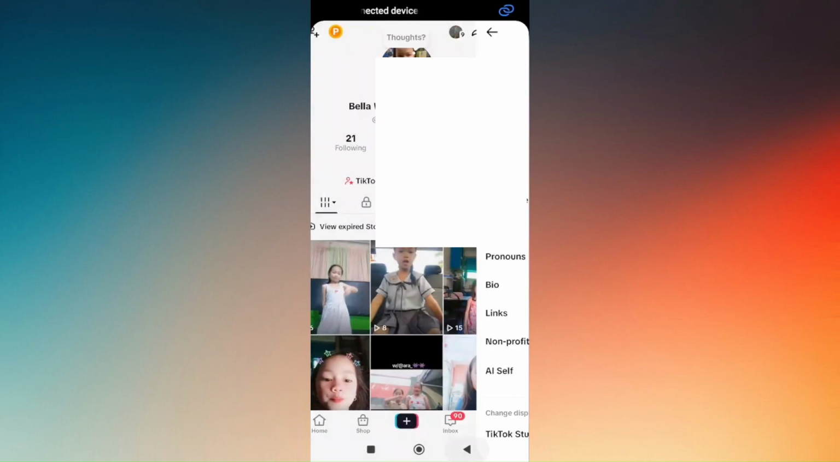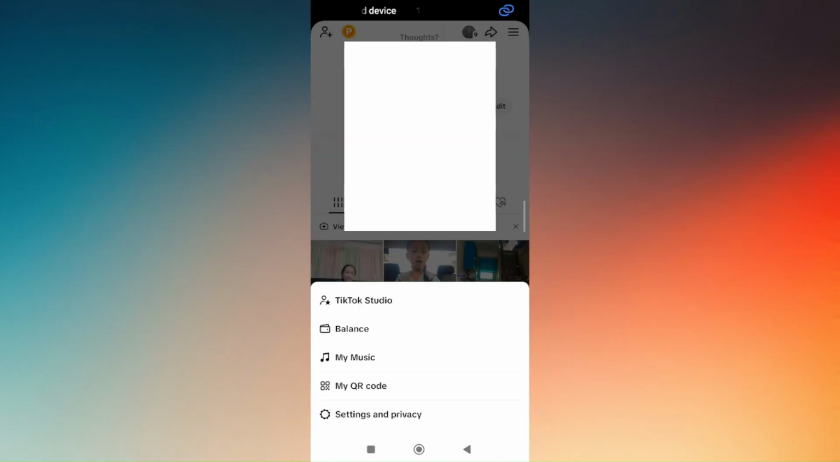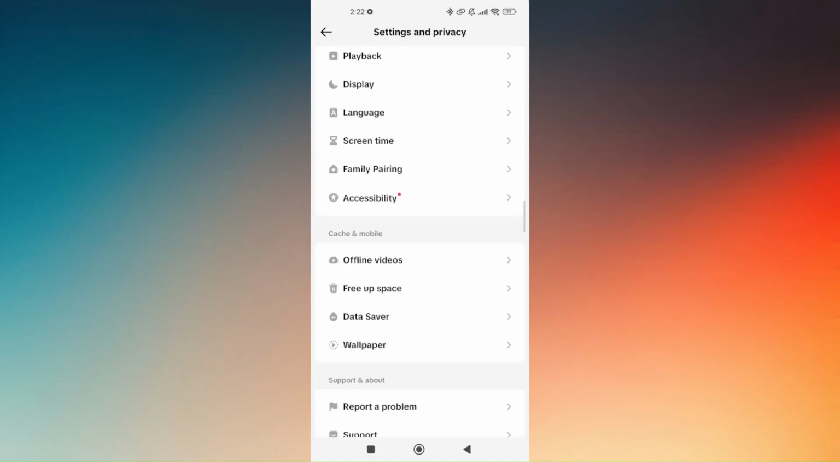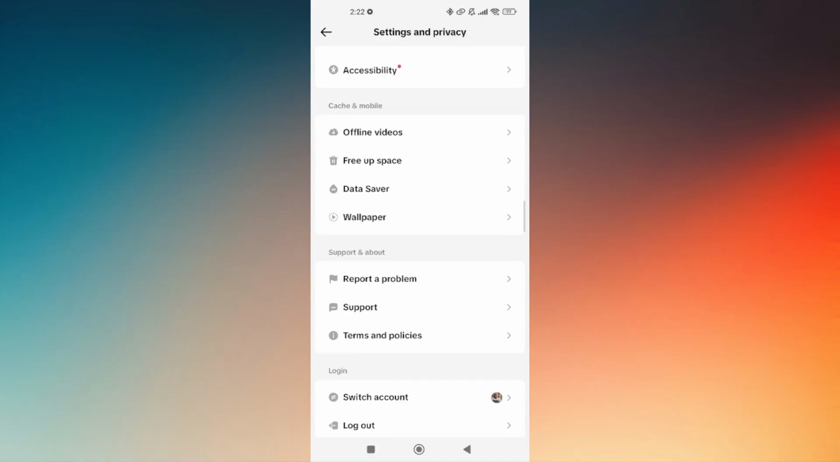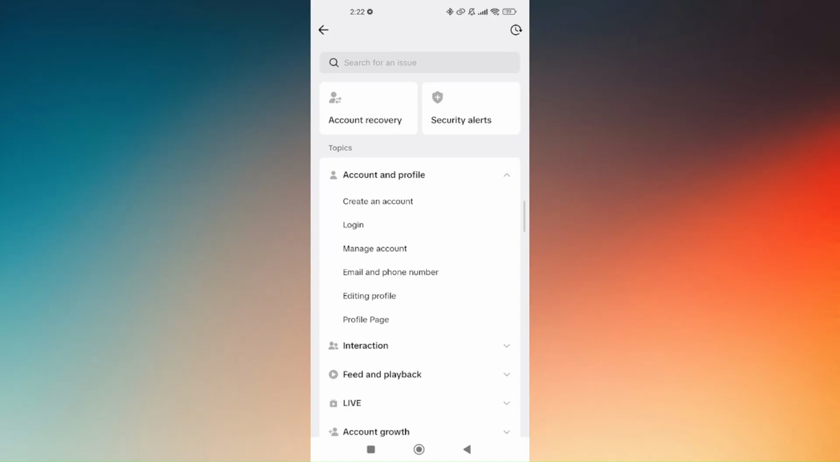Now, if this option right here is not available for you, then just head to the TikTok customer support at the top right portion of your screen, which is going to be the three lines, and then head over to settings and privacy. Now, scroll down a bit till you find support and about and choose on report a problem. And here, you just have to choose on account and profile, and then choose on editing profile.